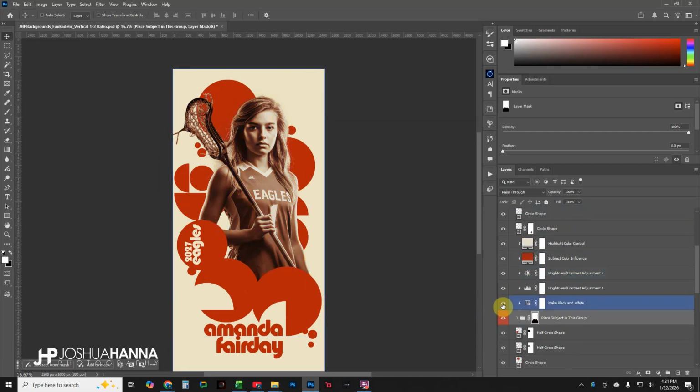So again, this one would turn the subject black and white. Now there's some color cast happening because of these other layers, so let's turn those off. All right, so there's just that true black and white conversion. So there's our subject without all of these others applied, just as normal. So there's a black and white conversion.